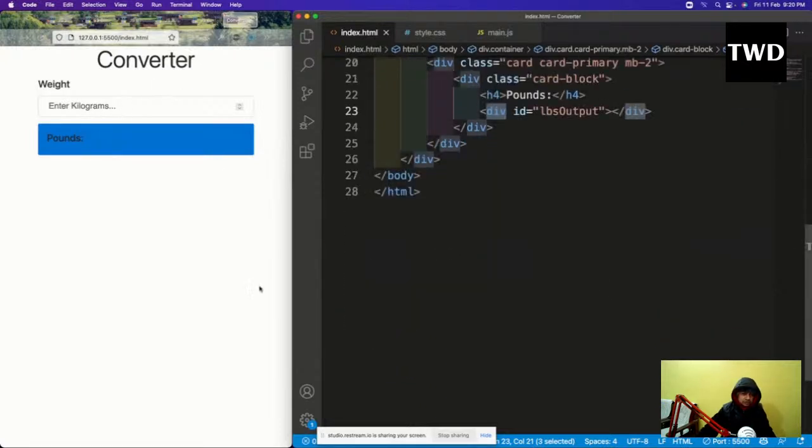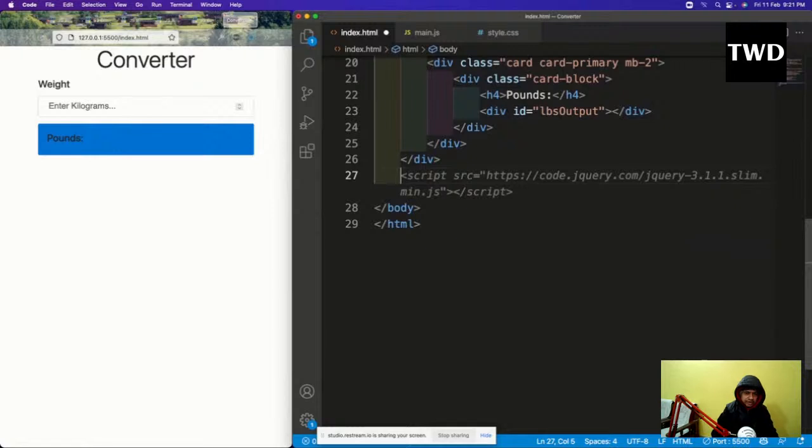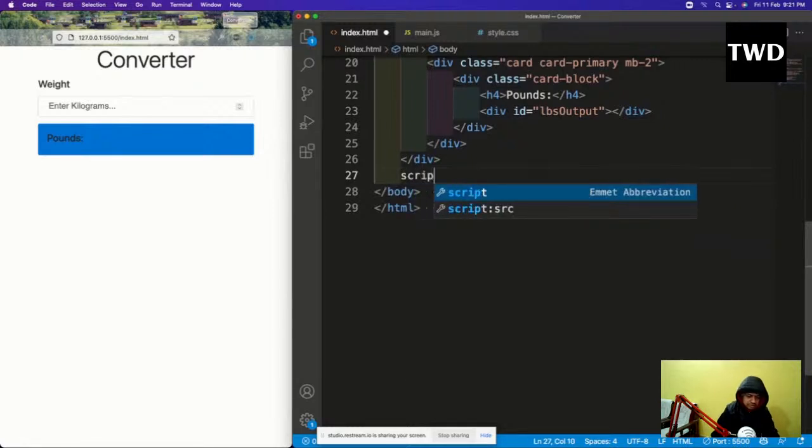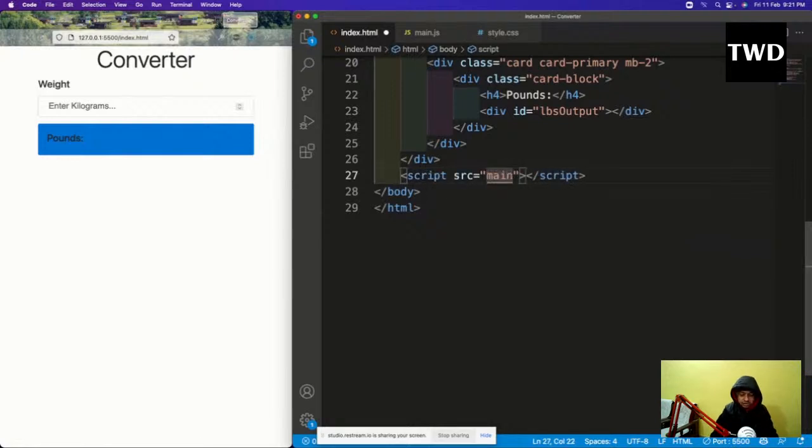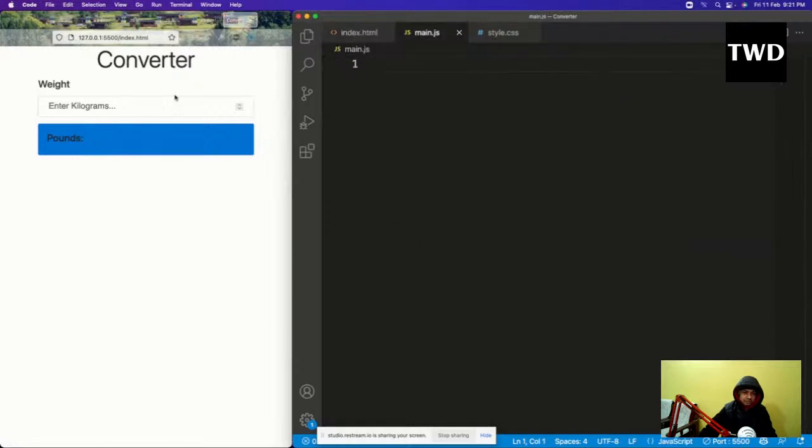But one thing I forgot to do is connect this to main. As I've told earlier also, before the ending of the body, we'll have the script tag with src to connect our script main.js, or else it blocks everything. Save it. Now we are going to add the functionality, and that is a thing of JavaScript.